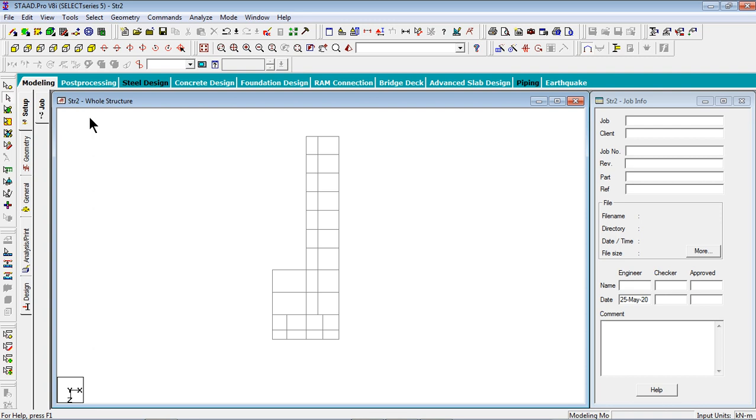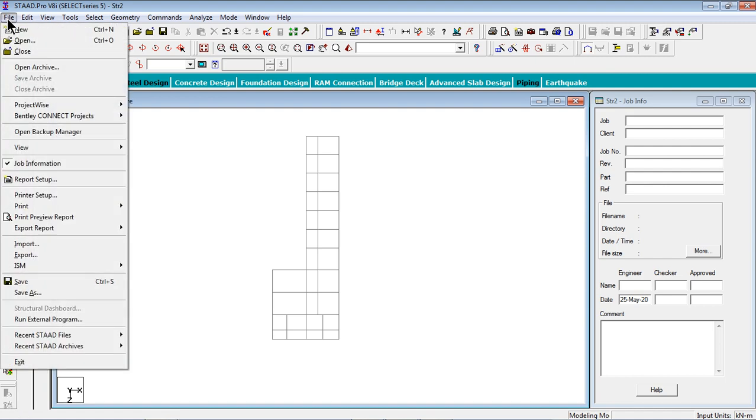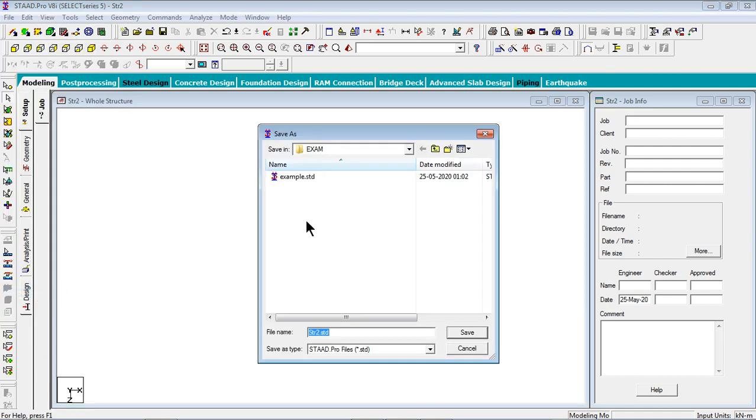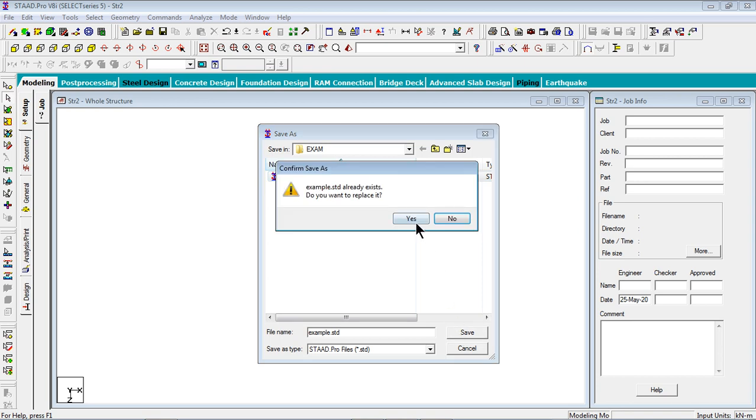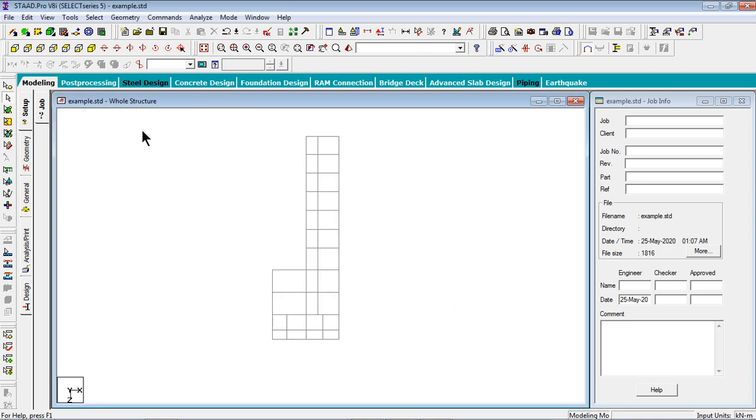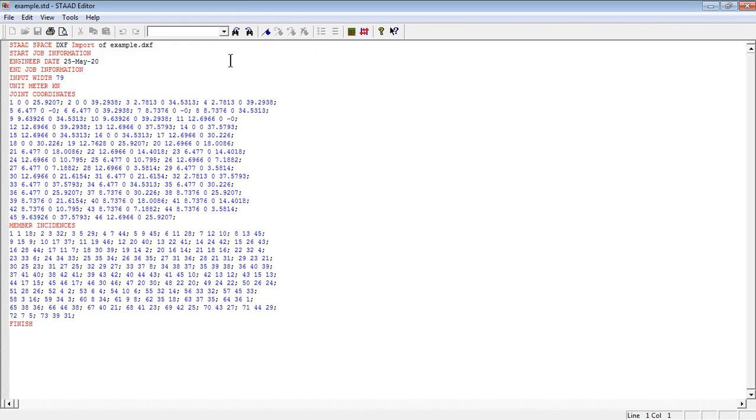Now this is saved in structure 2. We have saved in example folder. How it happened I don't know. Now once again I am saving to save as our example folder. So now it is saved as the example folder. Now we will open this editor, Staad editor.